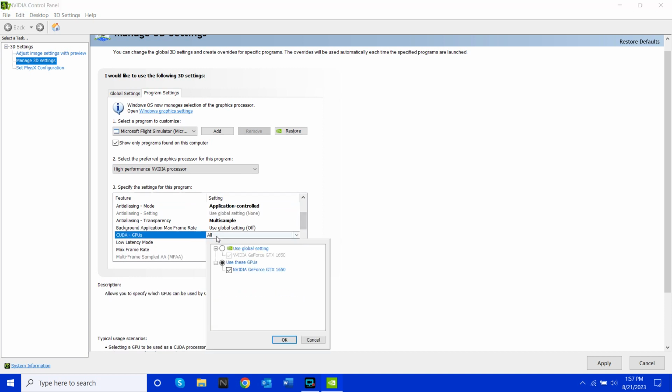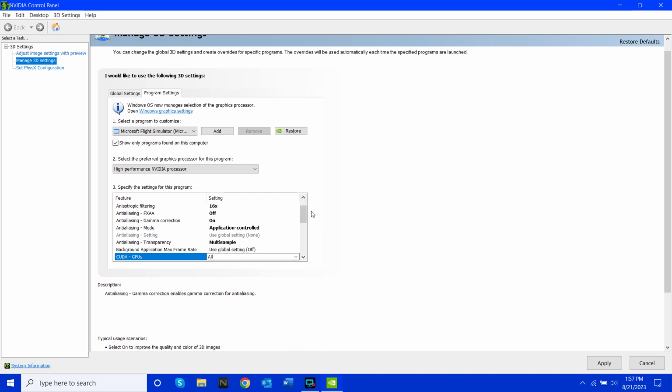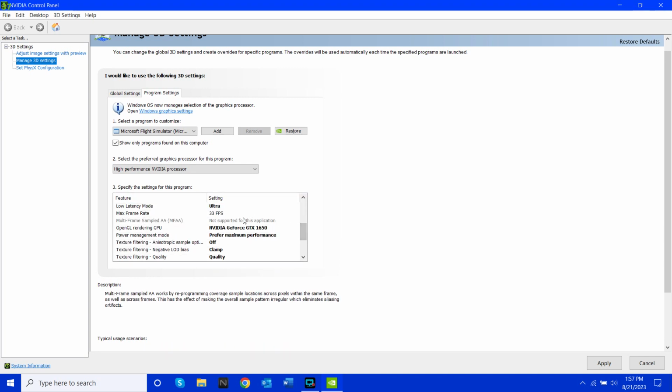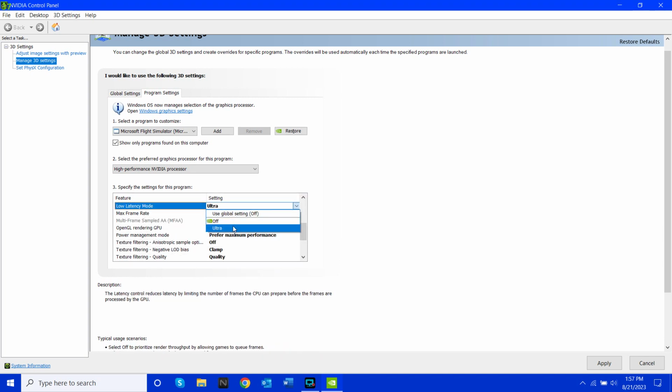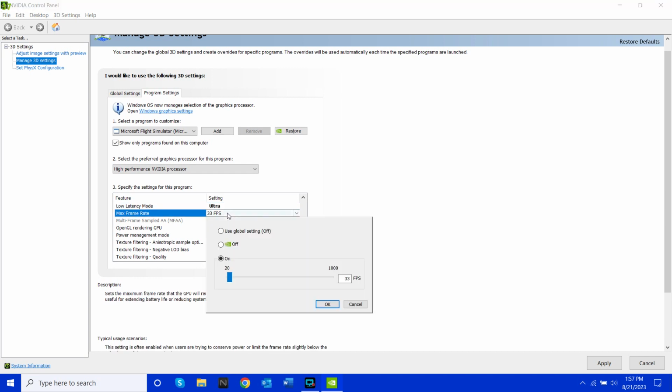Okay, moving down, yep, like I said, that's all good. Then make sure the low latency mode is on ultra. Then for max frame rate, you can set a maximum. I have mine set to 33 FPS. This means that in the sim, you only need 30 to 40 FPS maximum, really. So if you set this to 33 or a low number, then the rest of your PC resources will be diverted to keeping a stable frame rate and you won't get any stutters or lagging or anything like that.